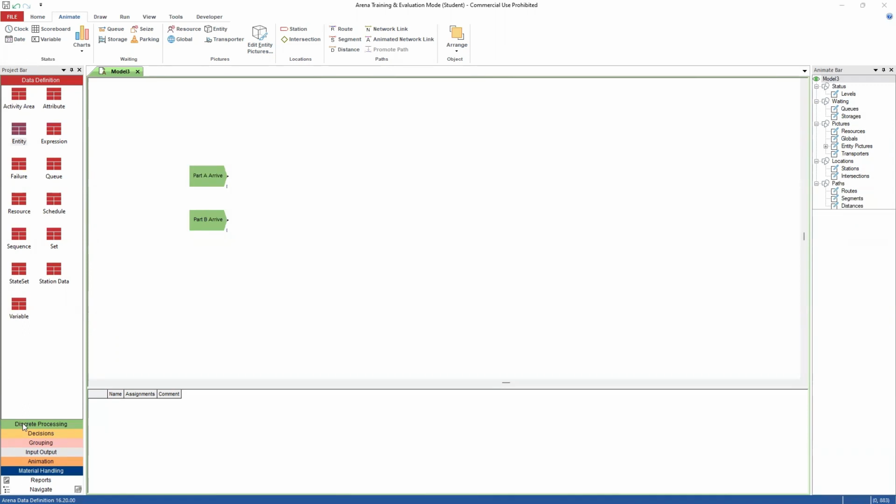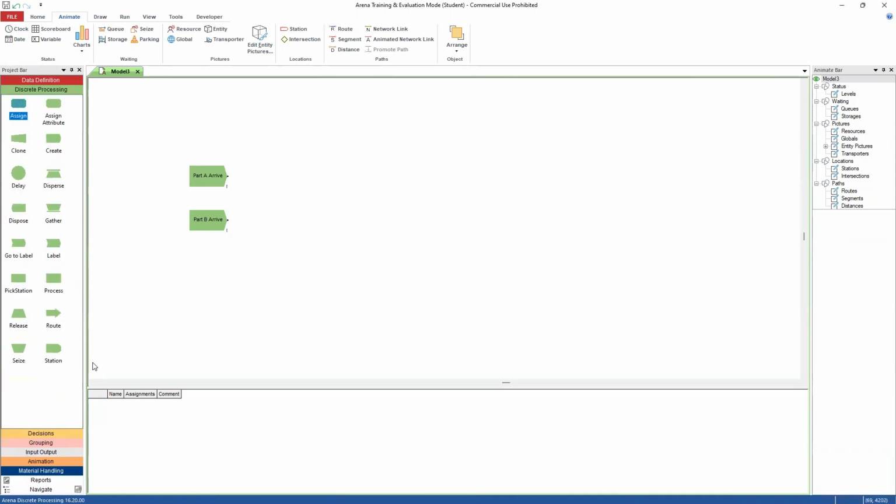Let's move back to the discrete processing toolbar. I will introduce a new module named the Assign module. This module is used for assigning new values to variables, entity attributes, entity types, entity pictures, or other system variables. Multiple assignments can be made with a single Assign module.